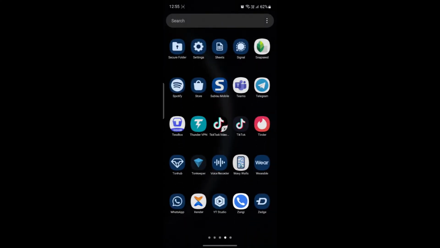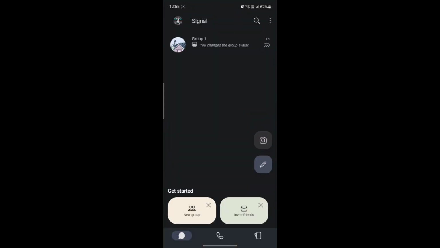Open the Signal app on your phone. If you don't have Signal, you can just go ahead and download it from the Play Store. Go ahead and open it after you download and install it. Log into it and you will see this interface.